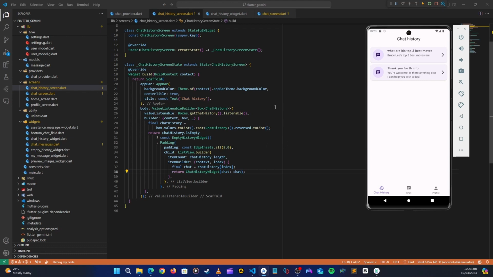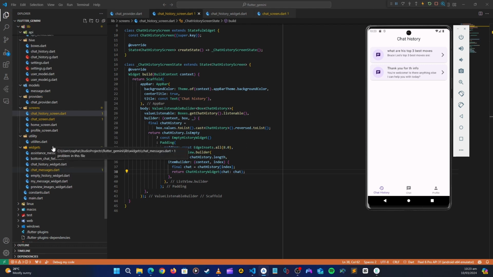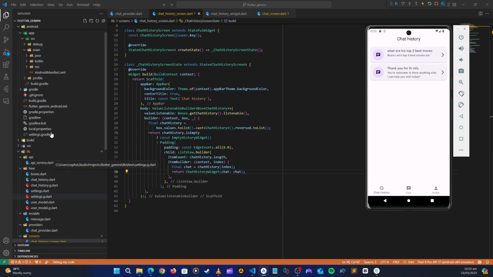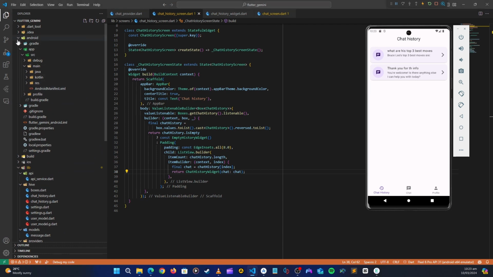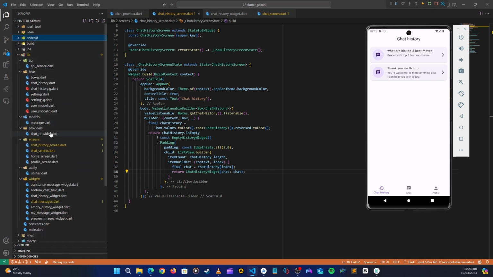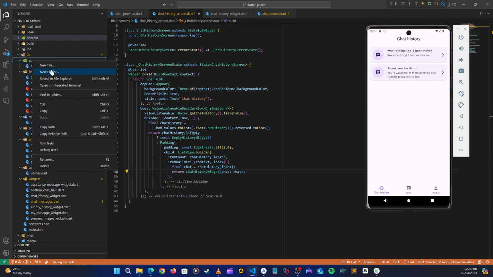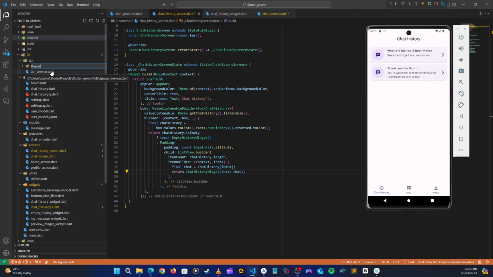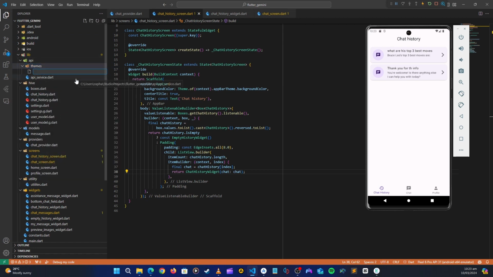So now let's quickly add the theme to our application, the dark mode and light mode. For the theme, the first thing that we're going to do is let's minimize all of these if it's open, and then here let's create another folder called themes. Now here in the themes, let's right click and then new file. Let's call it my themes dot.